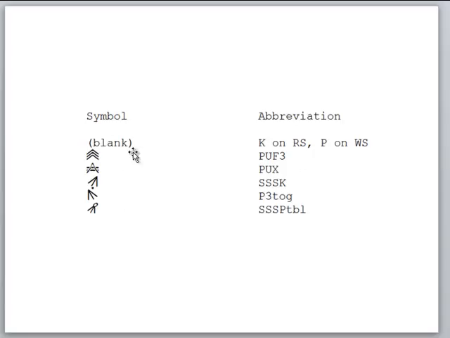We have the symbols here. This is pick up 3 floats. You can see the abbreviation here. This is pick up 1 float. This is purl 3 together, etc.